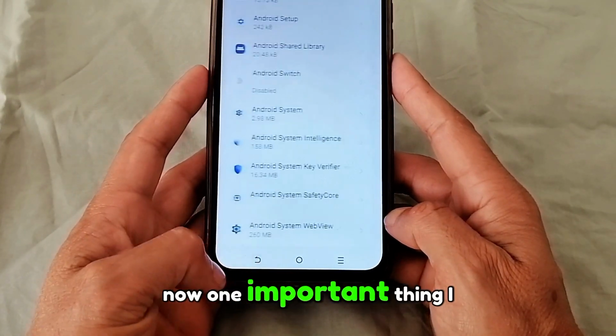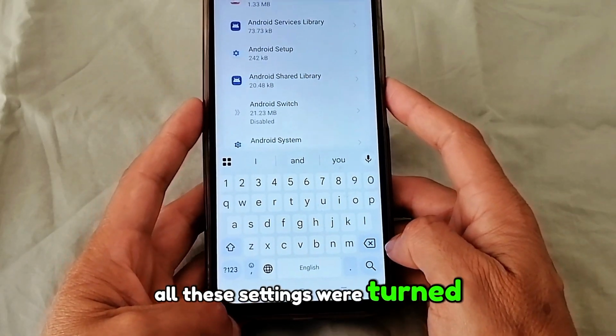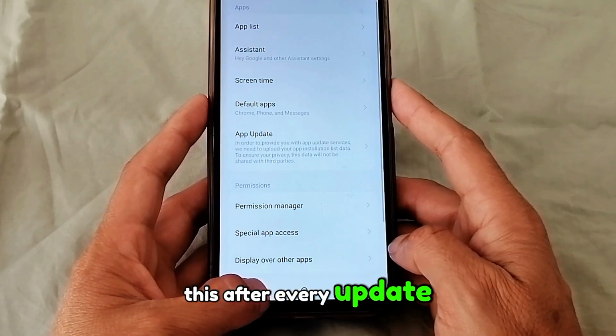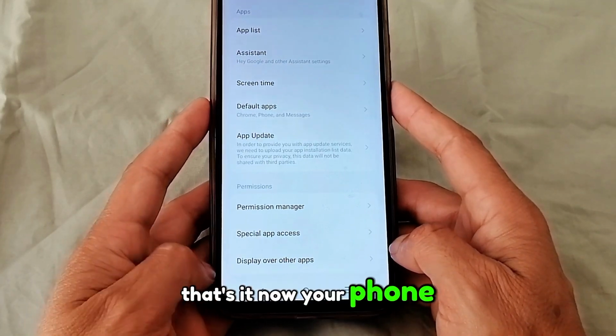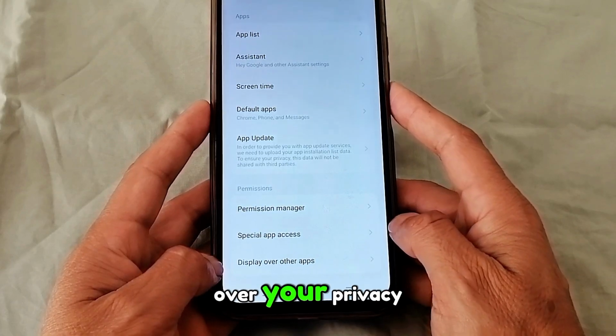Now, one important thing. I noticed after updating my phone, all these settings were turned on again. So make sure you check this after every update. That's it. Now your phone will have less background load, better battery, and more control over your privacy.